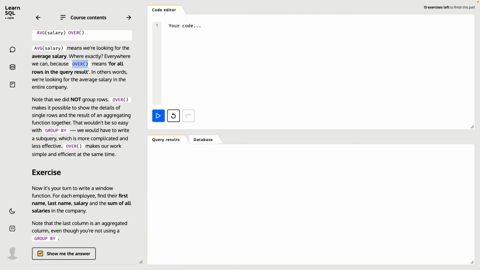Okay, so the exercise is, now let's turn your attention to write a window function. For each employee, find their first name, last name, salary, and the sum of all salaries in the company. Note that the last column is an aggregated column, even though you're not using a group by. Right, let's start by selecting our columns. So we want first_name, last_name, salary. And if we're going to be using this over function, we want the sum of salary, like so, over, remember, open and close parentheses means we're looking at all rows, so globally in the company.